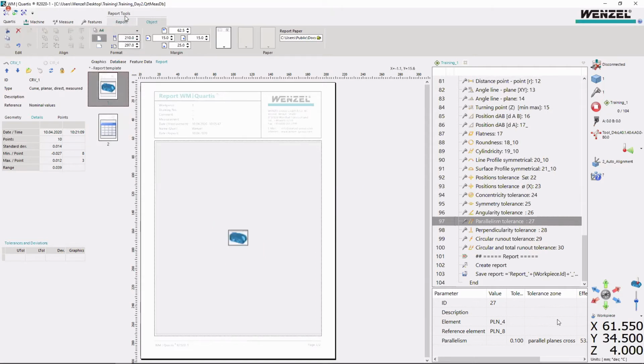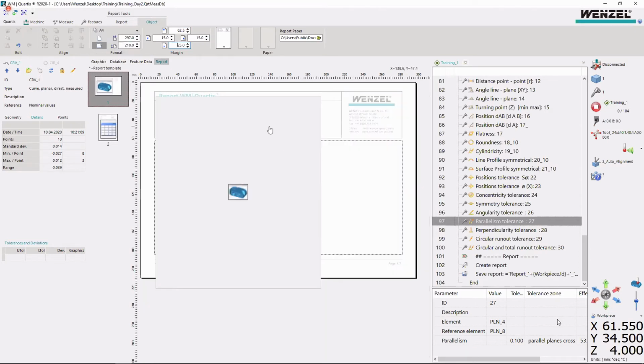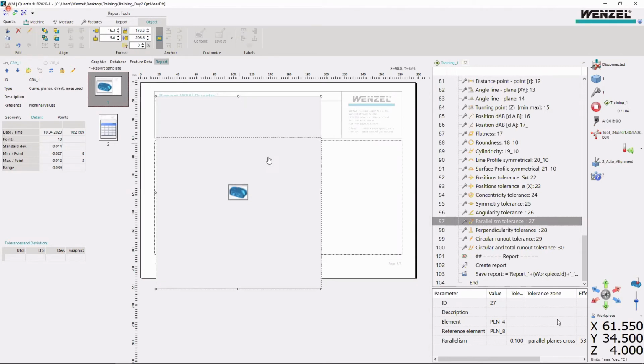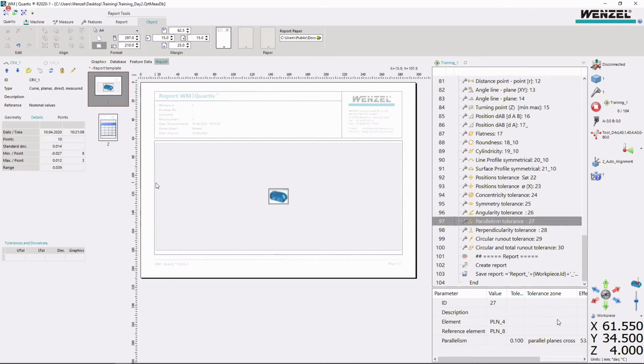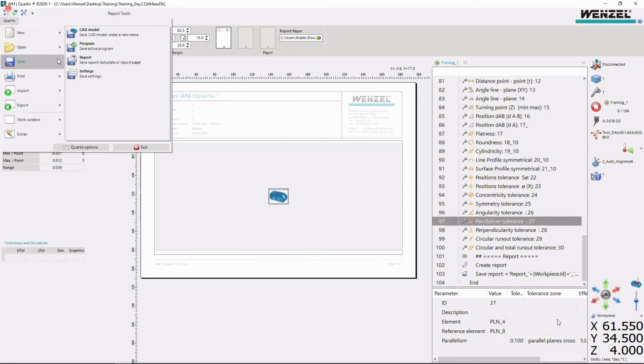So after you have done, you can also choose here your margin, like your paper margin, and which format you need to use, either portrait or landscape. How you want to make it. It's just something like a drag and put in and then drag like this. Okay. Then you just need to save report.